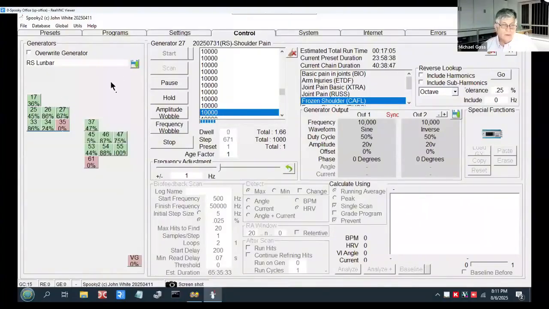So you choose whatever generator you're going to use for your stickers. It doesn't matter what they are. It can be silver, it can be blue. You just have to have a remote on it. Okay, all right, next.